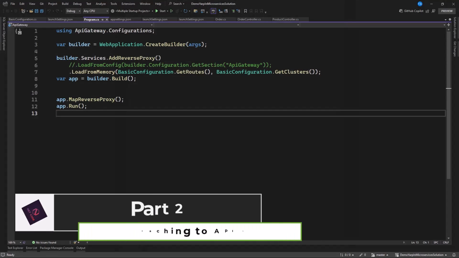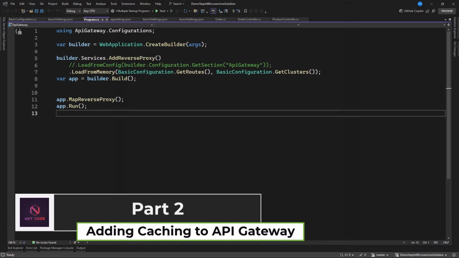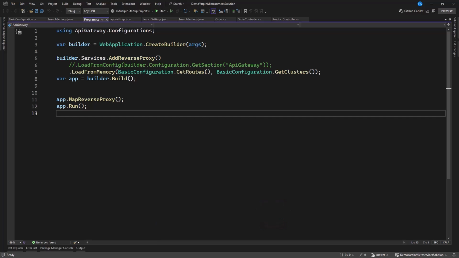We are diving into a crucial topic that can significantly enhance the performance and efficiency of our microservices architecture. That is caching in YARP API Gateway. If you haven't seen our previous video on configuring the YARP reverse proxy in our API Gateway, then make sure to check that one out first for a solid foundation. The link can be found in the video description.